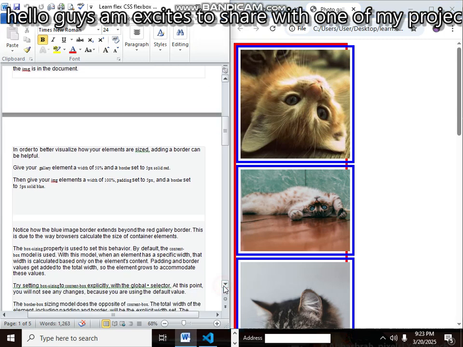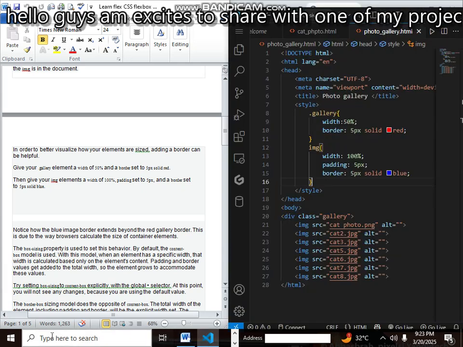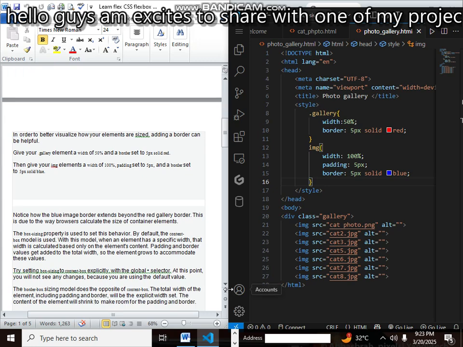So the element grows and accommodates these values. Now what we are going to do is set the box sizing to content box explicitly with our global selector, that is our asterisk, which is a global selector. At this point we will not see any change because we are using the default value. Now the box sizing model does not apply the content box, but rather the total width of the element includes the padding and border.